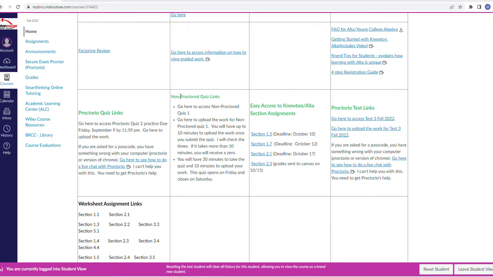All right, so the links to test 3 are located here. See where it says Proctorio test links right here? So these are the links to test 3. So go here to access test 3 and then go here to upload the work for test 3.